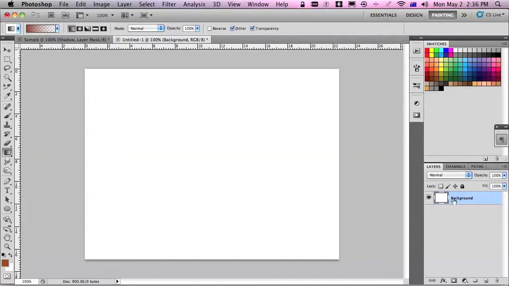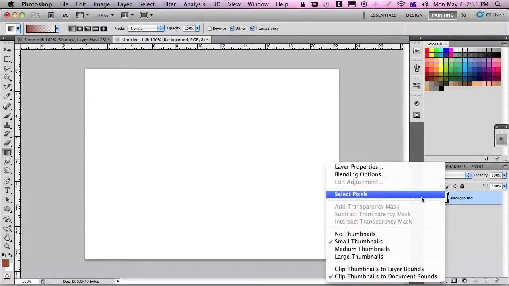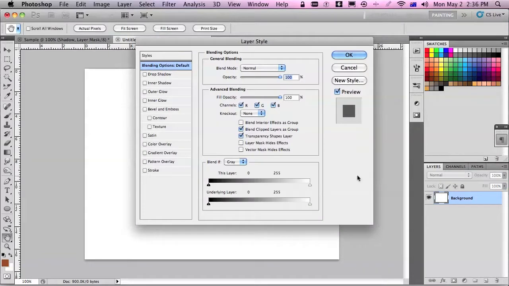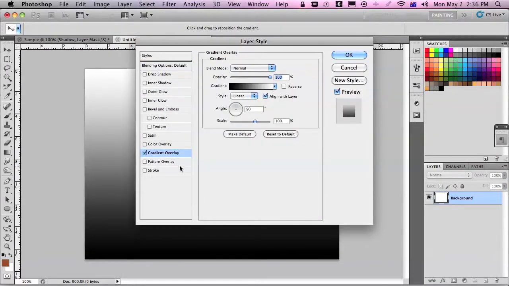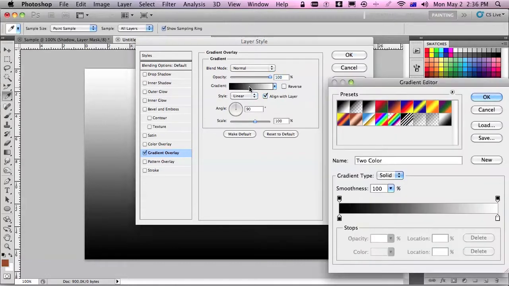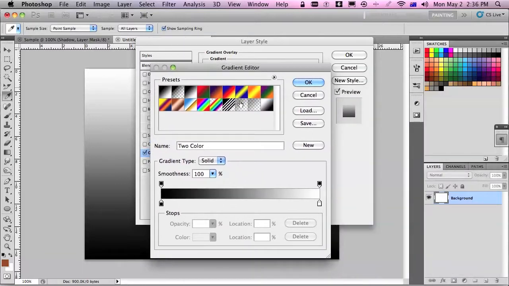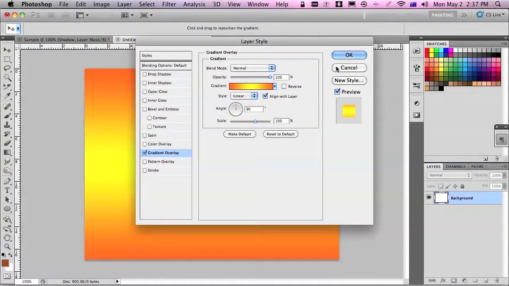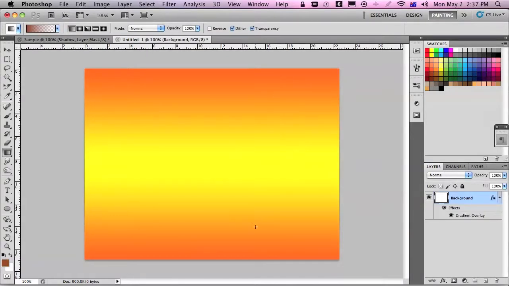I can now add my gradient effect by right clicking and going to blending options. Over here I have gradient overlay, and I'm going to apply a gradient overlay to that layer, and it's gone for the default black to white gradient. If I click on the gradient selector here into the editor, I can go for any preset I wish. I'm going to go for this orange and yellow one. Click OK and OK again. So that's my gradient effect done for the background.